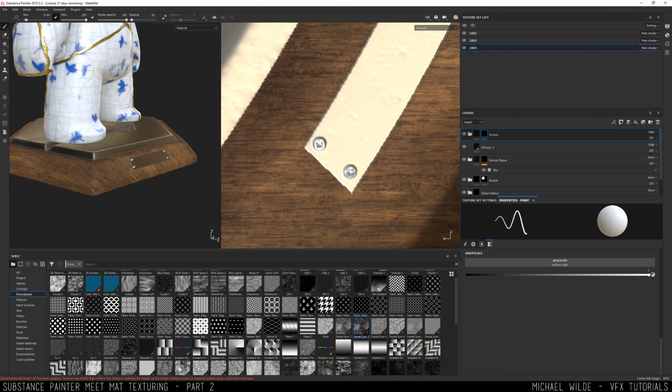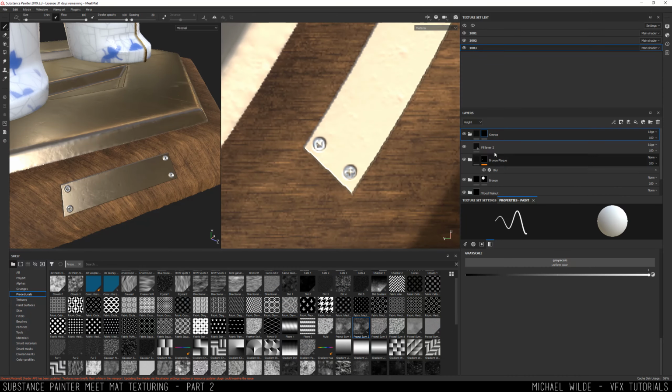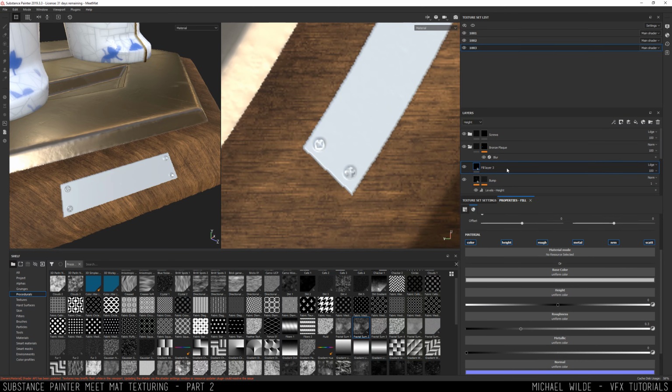Cool. So it's basically done like that. And then for the engraving, I just further added some text and stuff that I set up in Photoshop. A bit more spec roughness on this would be quite nice, so let's add that to the bronze plaque. Just going to add another fill layer.